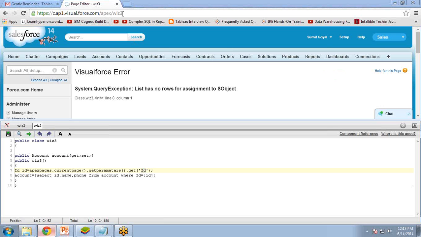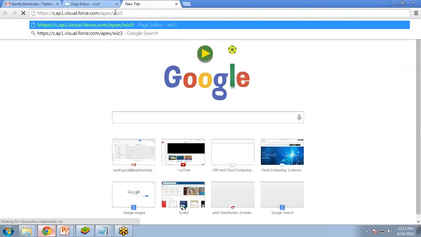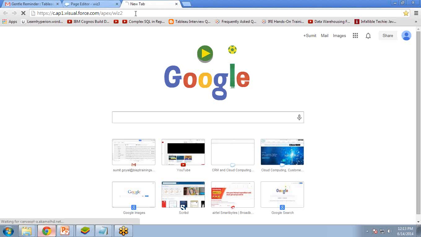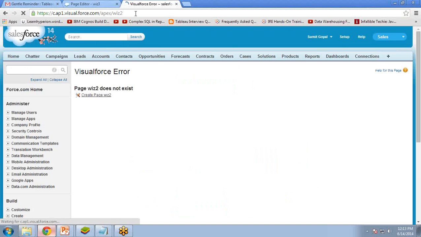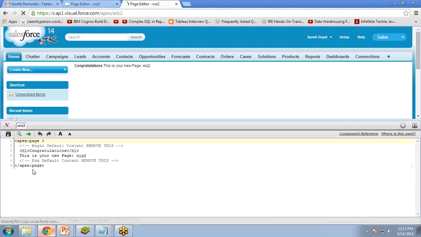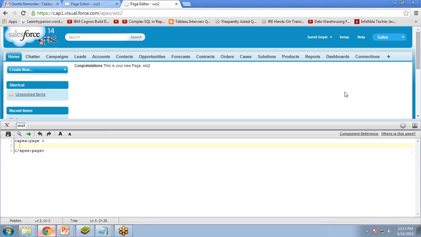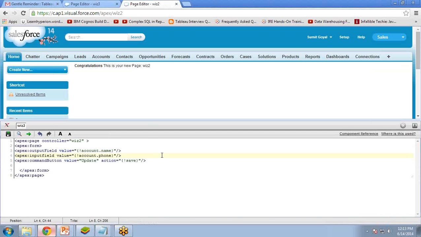To create the second page, we don't have to do anything else. We just copy paste over here, and in place of wizard3, I write wizard2. So we have to follow the same procedure. The wizard2 page is not created, so I click on this link. The page has been created. Remove the code from here, and I note down the code over here.